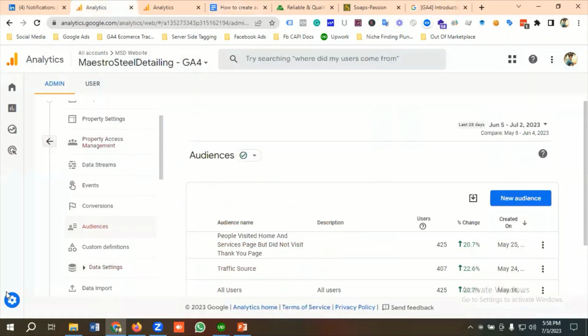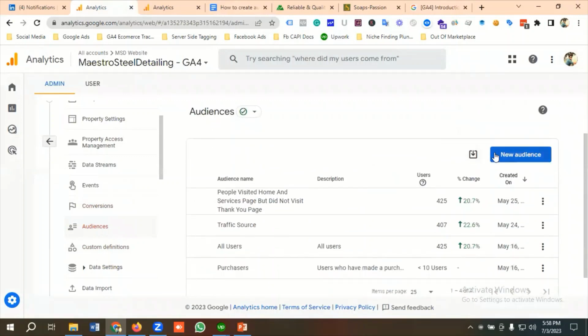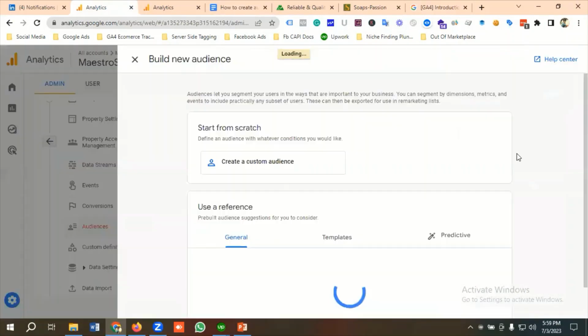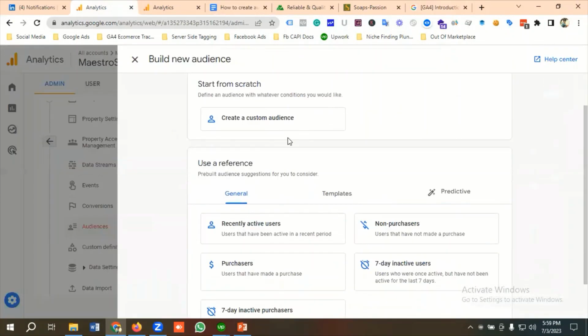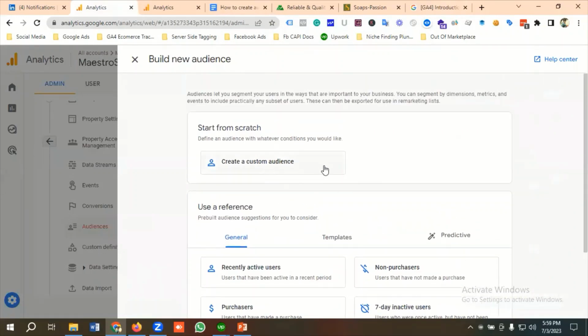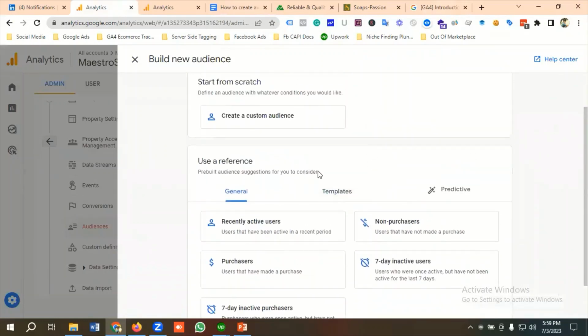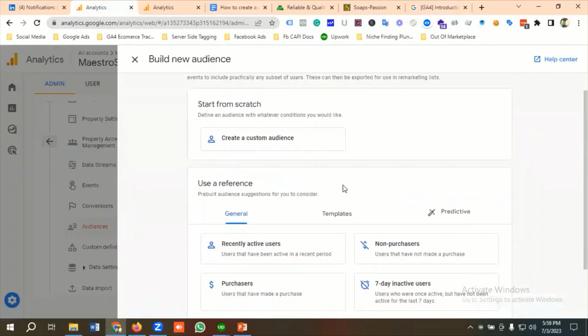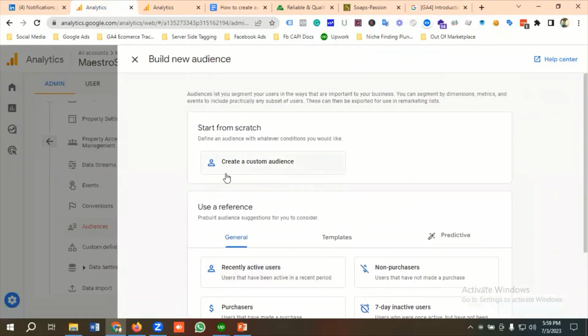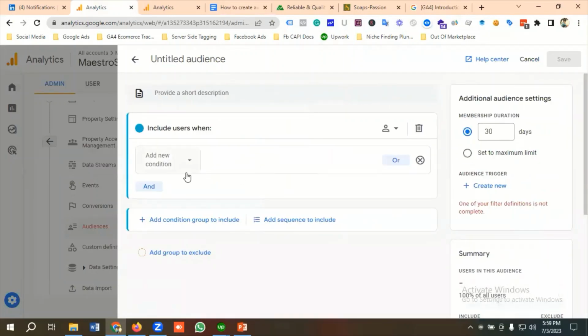For creating an audience, I'll go to the admin section. Then I have an option called audiences. Then I'm going to click on new audience, so you can see we have different options available here, like we can create a custom audience. We have different options like general, templates, and predictive, so we'll see all of them gradually. Let's start with the first one, which is create a custom audience. So I'm going to click on this.